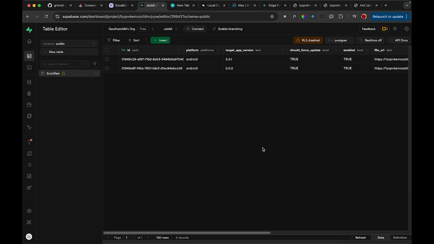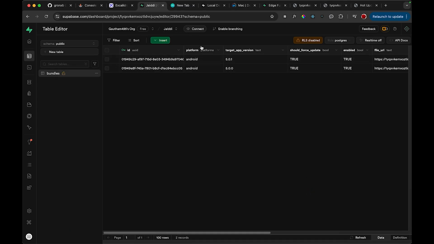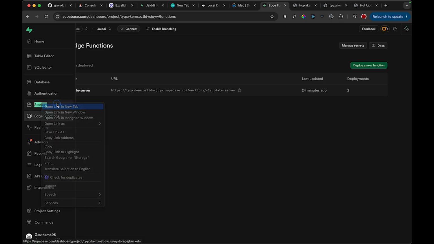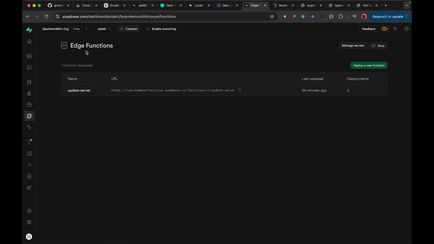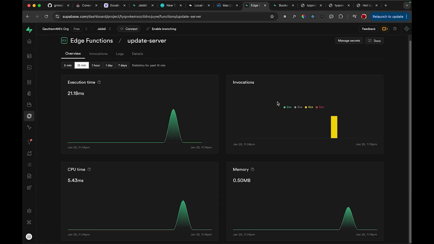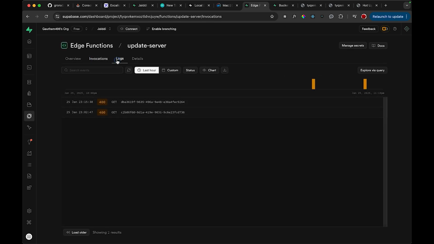And then it will target the correct version. That's what we are doing here, and then it will update here as well as in the storage solution with the help of this trigger function. So if I go here, CPU time, invocations, all these things are here. If you go to invocations, you can also get the logs.